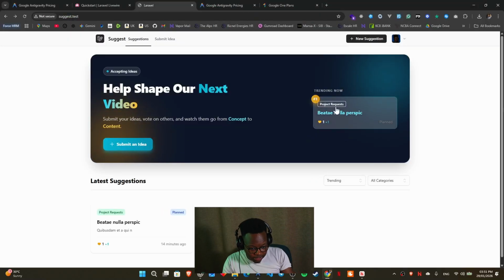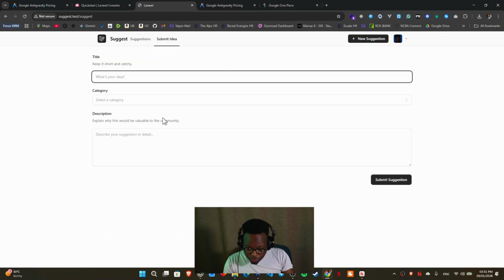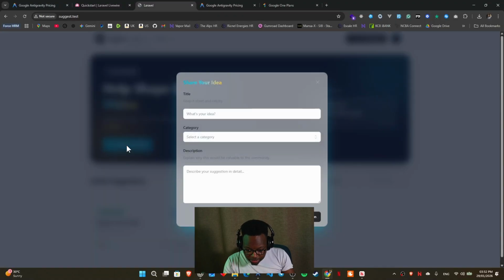So this is the glassmorphism thing that we were looking at. And if we go to the submit idea page, okay, let's click on this. We see, yeah, this is it. This is what I was talking about.